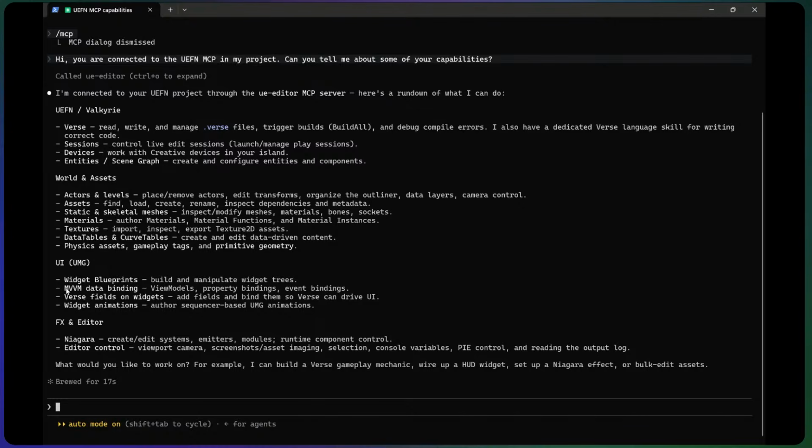With UI, it can set up data binding for you. It can create Verse fields, and it can even do widget animations.